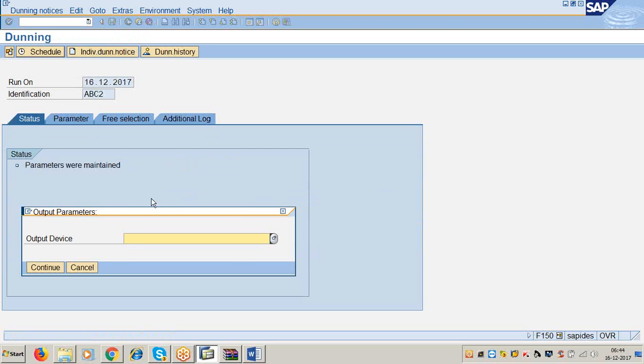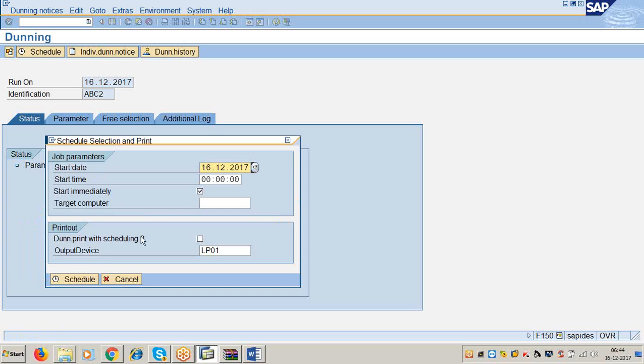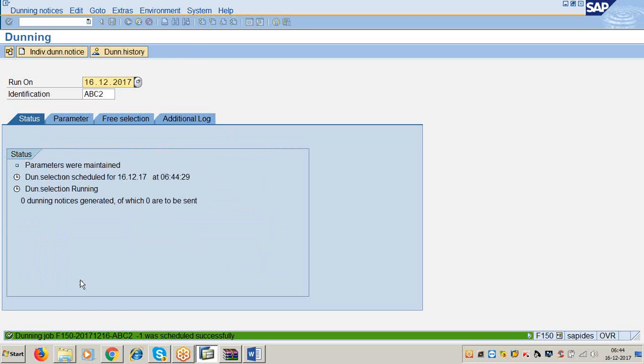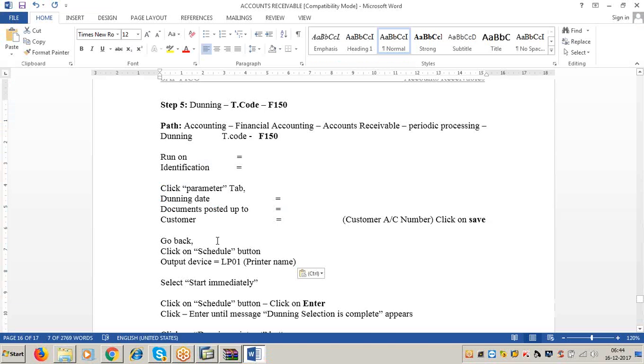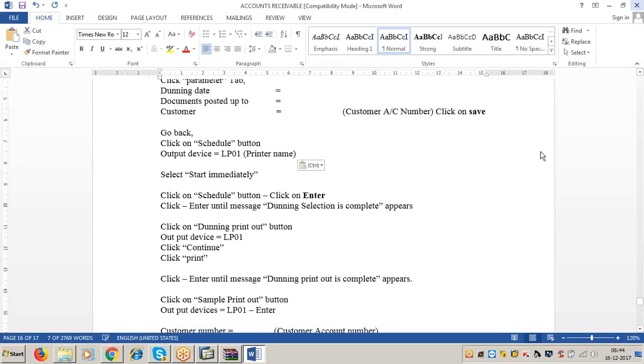Click on schedule button. Output device LP01. Click on enter. Select start immediately. Click on schedule. Click on enter. So Dunning selection is complete. Here it is saying that one Dunning note is generated, of which one is to be sent. Okay. Let me continue the step. Click on schedule button. Oh, it is over now.